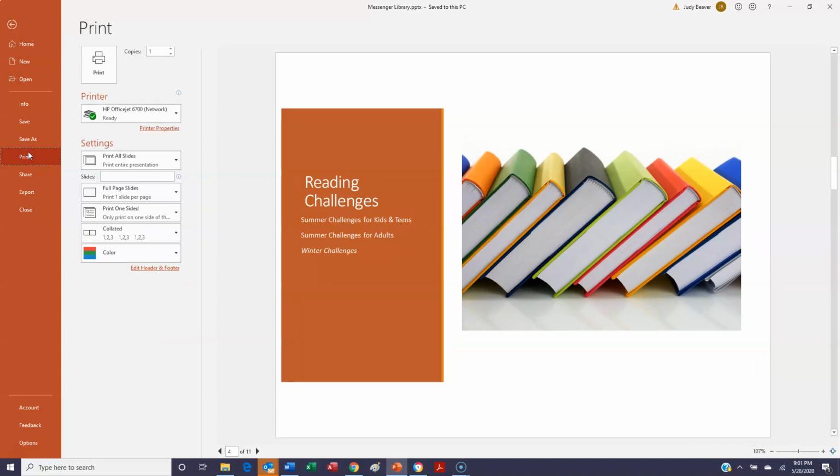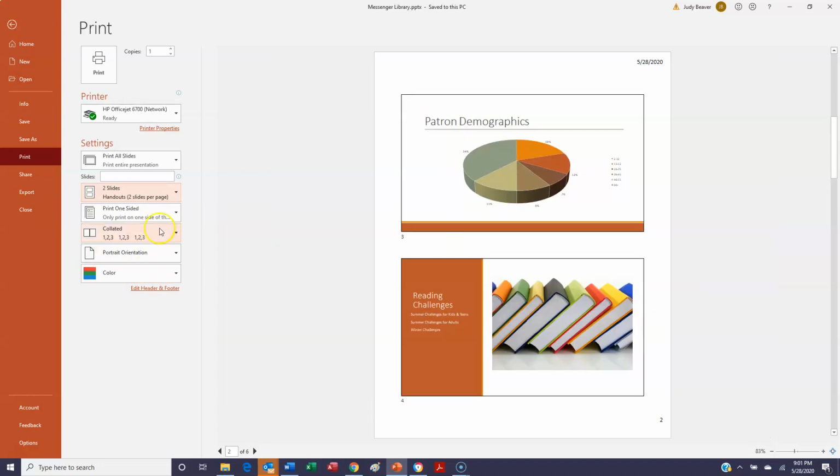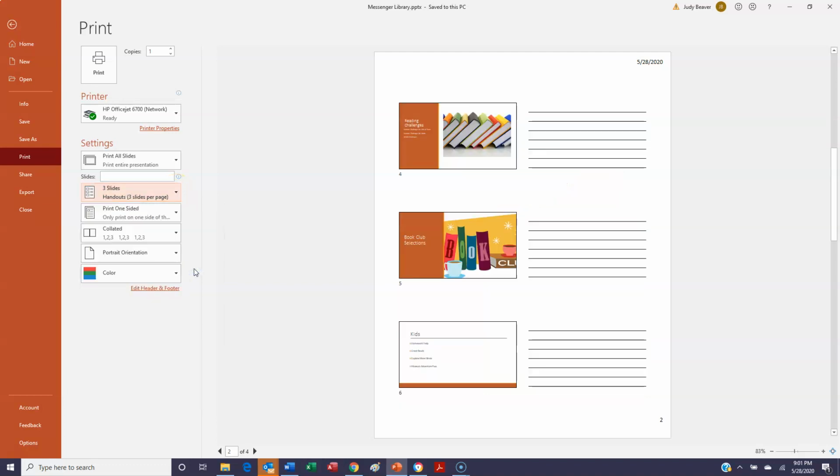So the Backstage area allows you to view this. And so right now, it's saying to print all slides. You can print just a grouping of them. And here's where it says print full page slides. But if I click that, it shows I can have 2 slides per handout, or 2 slides per page. 3 with lines for notes, 4 slides.